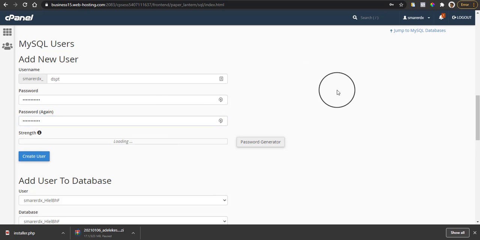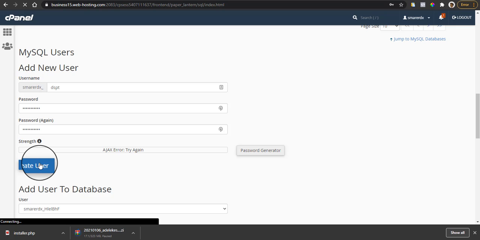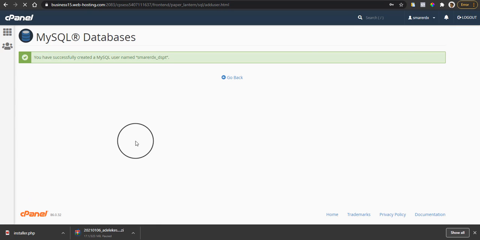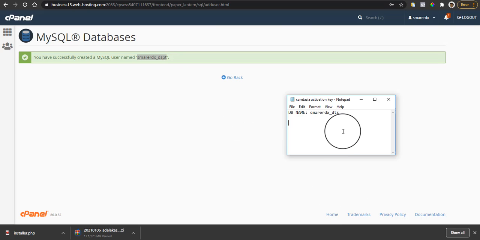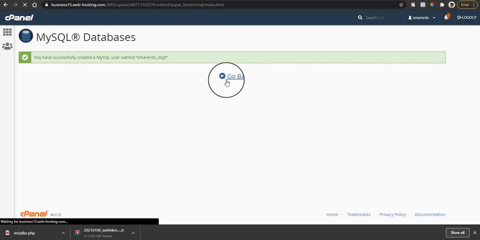Okay, so while it is loading, let's see the strength of the password, which should be strong. Oh, Ajax error. So let's just create the user and see. All right, user has been created. Now note down the username too. Can you see what I'm doing? Because you will need all of this very soon. So username. Now go back, you know your password. There's no need to type that.